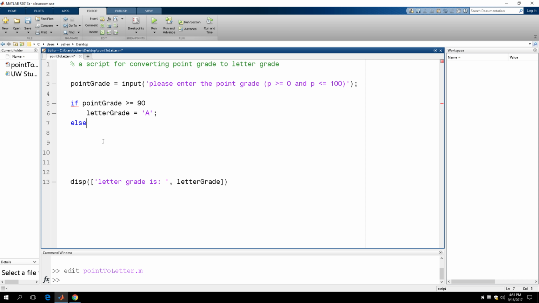So as soon as you type the else, MATLAB recognizes that this condition has been evaluated to false, right? So all the lines that you're going to write below this else statement are for the condition that this statement is evaluated to false, right? So if this statement evaluates to true, then this line is going to be executed, and MATLAB is going to exit the entire if structure, right? But if this condition is evaluated to false, which means point grade is smaller than 90, then MATLAB is going to look at all the else statements, right?